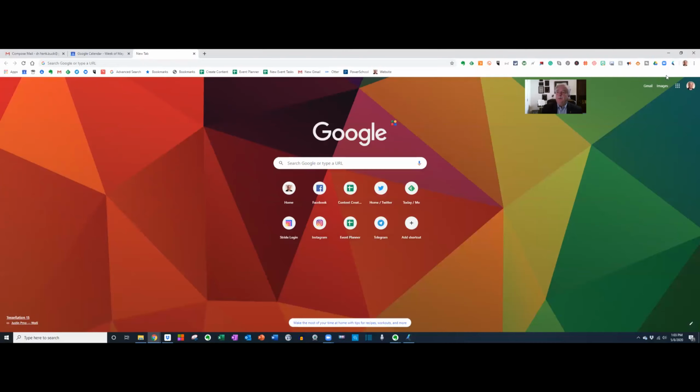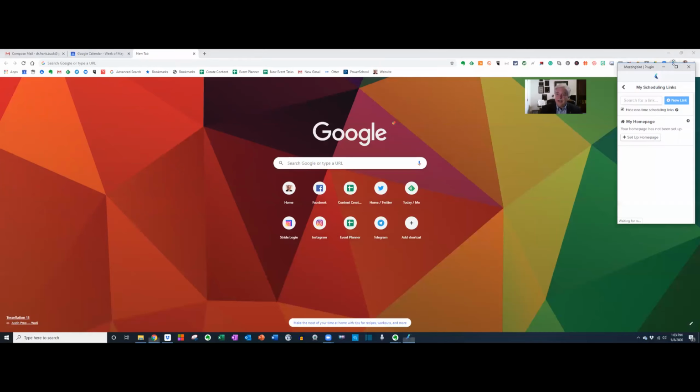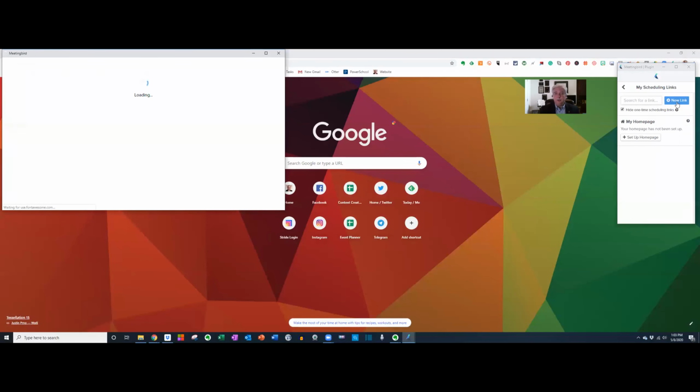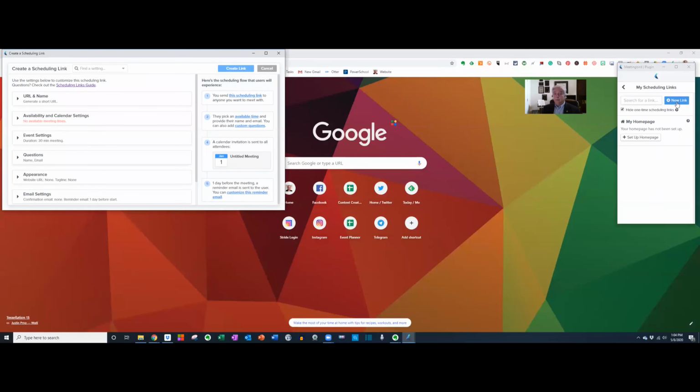If I look at the upper right-hand corner, when I create my Meetingbird account, I also download the Chrome extension. When I click on that extension, it gives me some choices, and one is My Scheduling Links. I'm going to click on it. Right now, I don't have any scheduling links, so I'm going to say New. And this box comes up. So let's just work down from top to bottom.